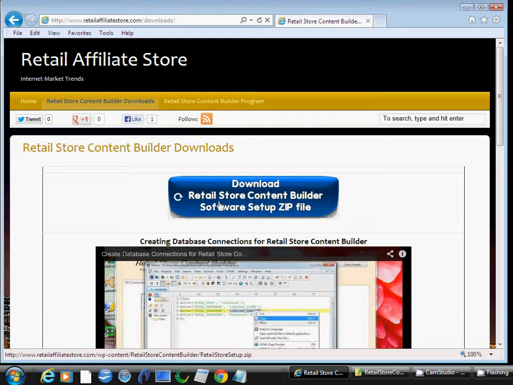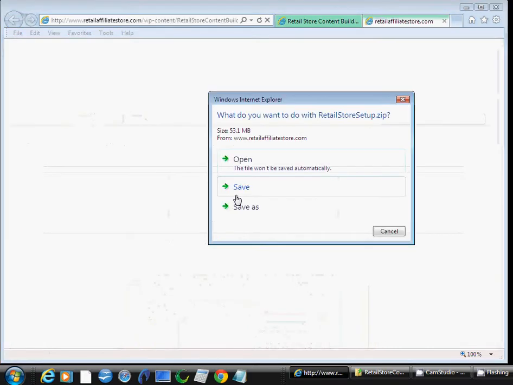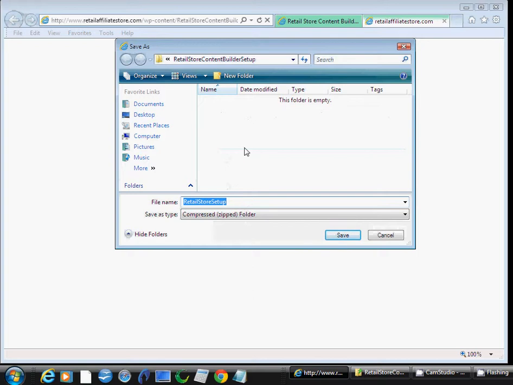So to get started, we just click on that button, and depending on the operating system you have, you may get a variety of different prompts, but essentially what you want to do is click the Save As button to save the file. You can put it anywhere you want, but generally I put it in the Downloads folder, and I usually make a folder within there that represents the program, like Retail Store Content Builder Setup folder. So I'm going to click Save on that.